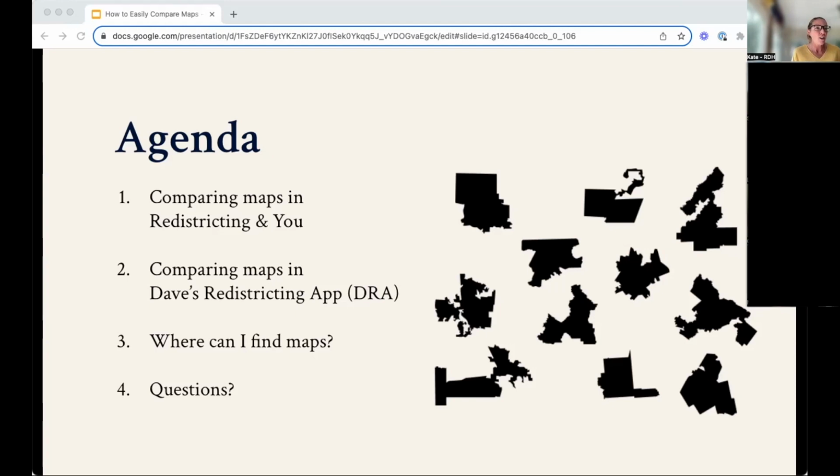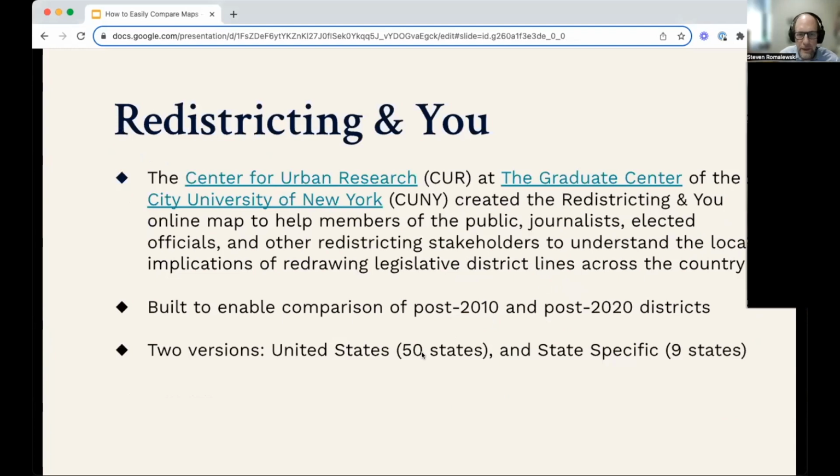But for now, I'm pleased to hand things over to Steven to showcase how Redistricting You enables easy comparison of maps. Great, thank you very much.